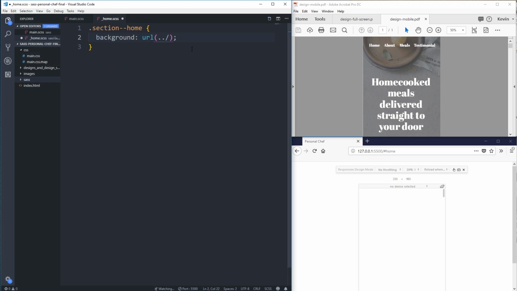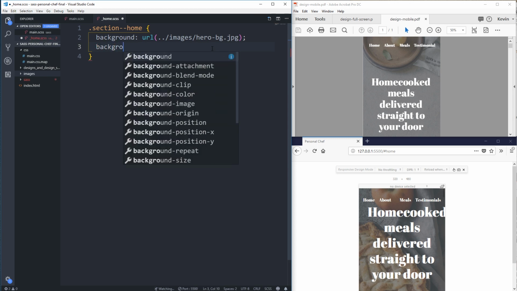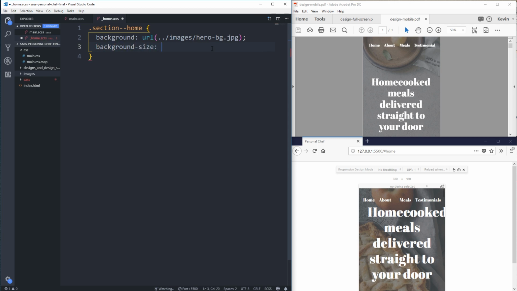So I back up a step, and then it's going to go into my images, and then from my images, it's going to get home bg.jpg, I believe is the name of it. Oh, I called it hero. I thought it was home. Hero bg.jpg. And there we go. My image comes in. We're just going to want to set a background size on this of cover. I want to see what this looks like now.